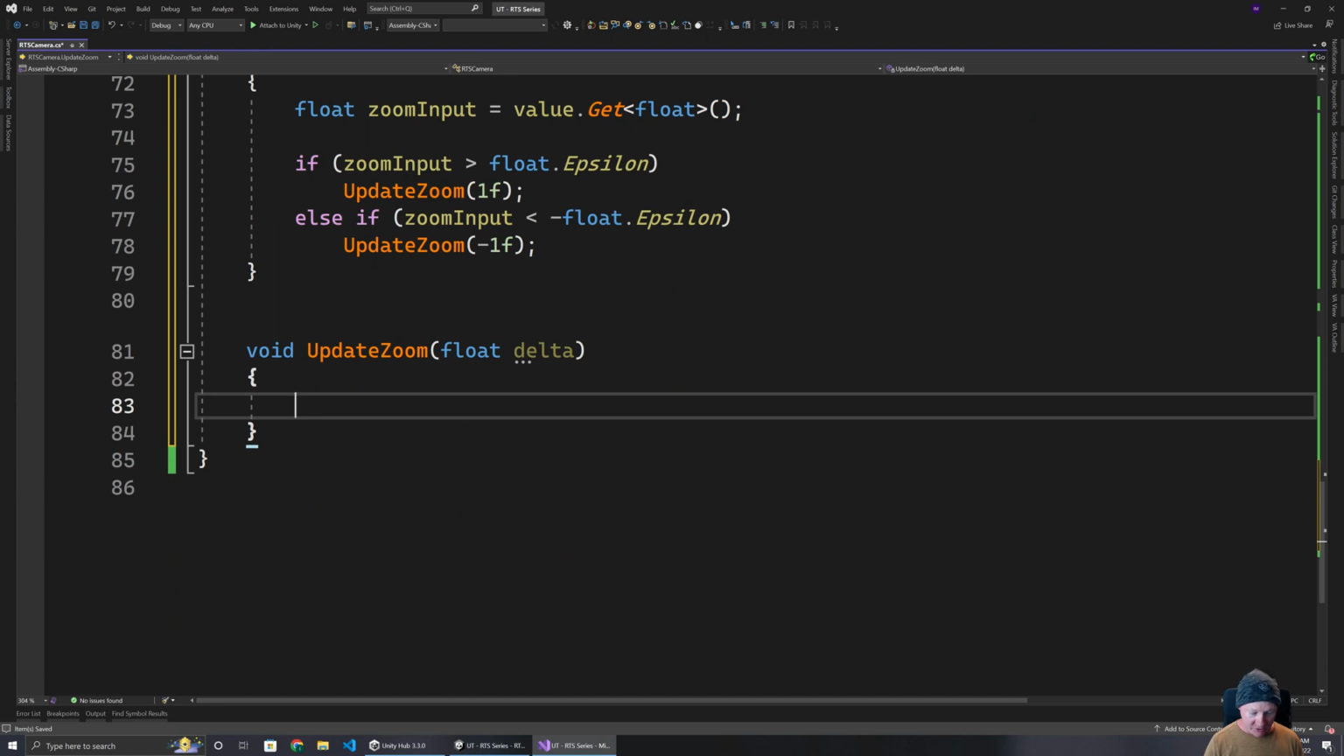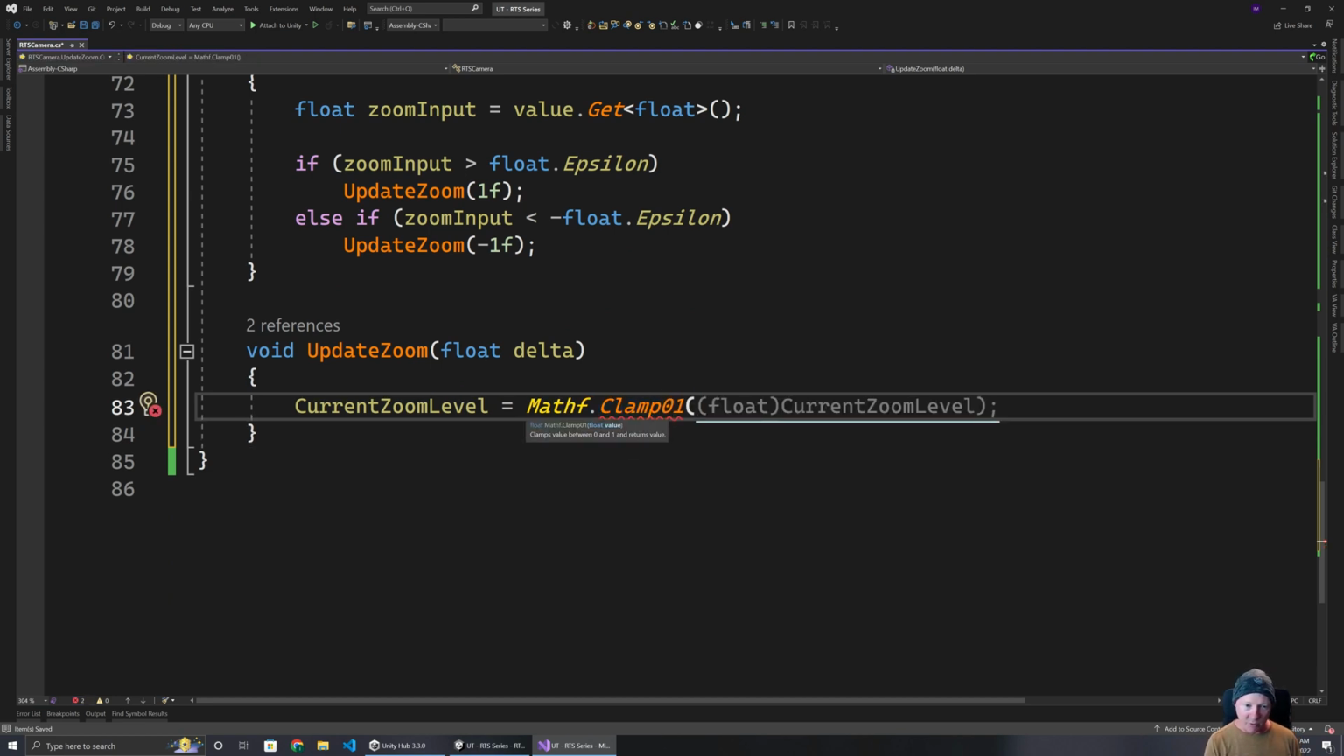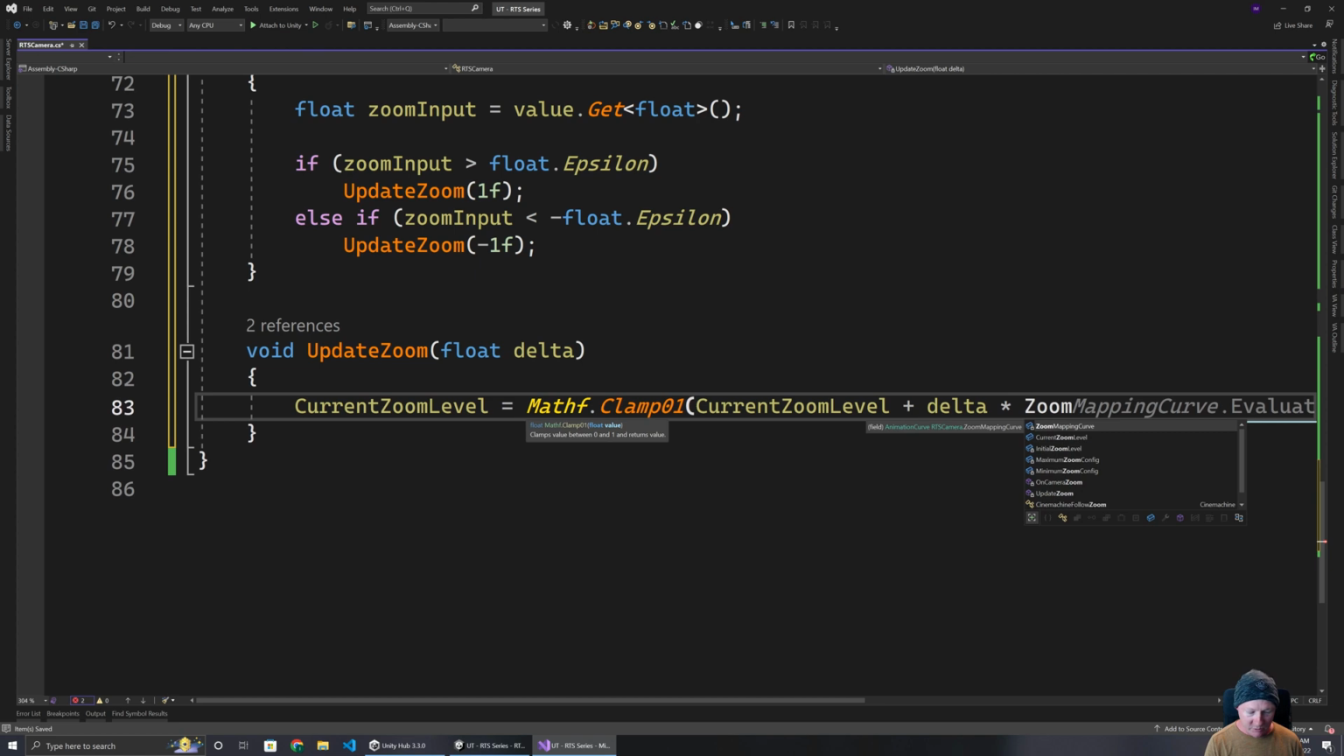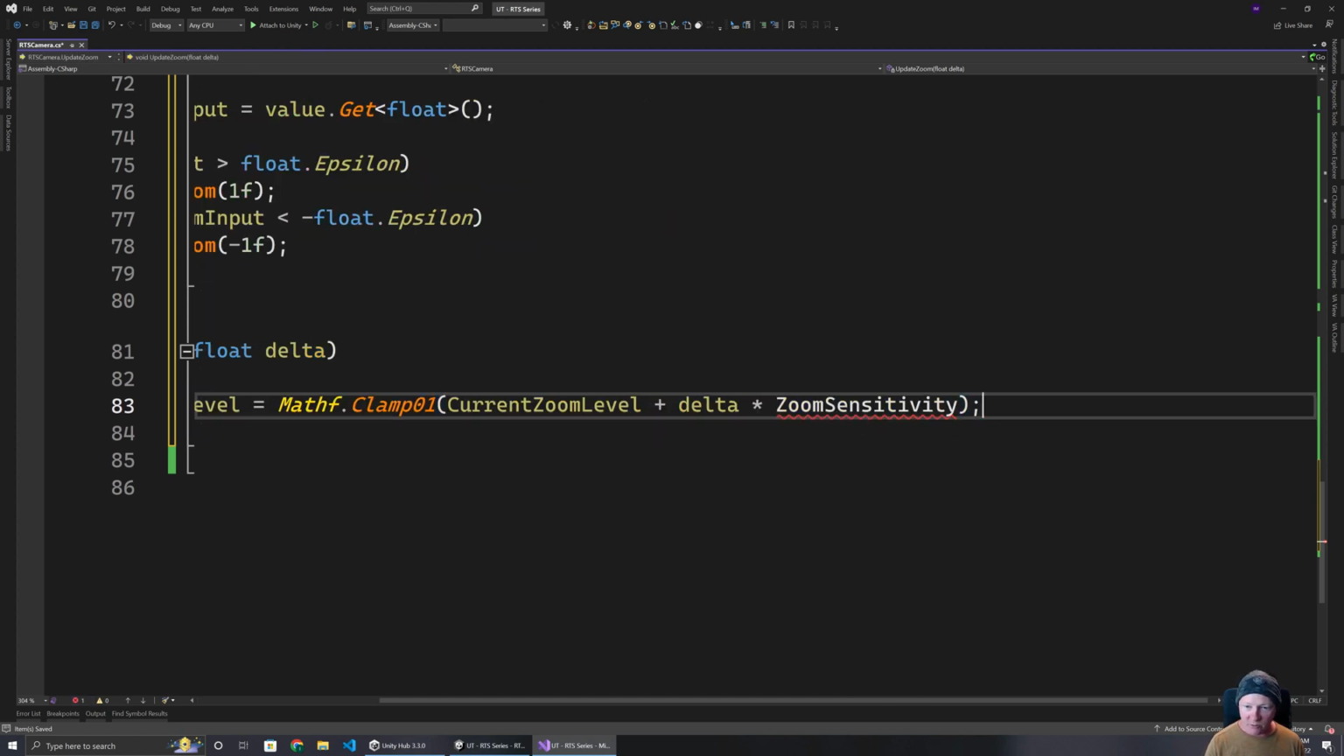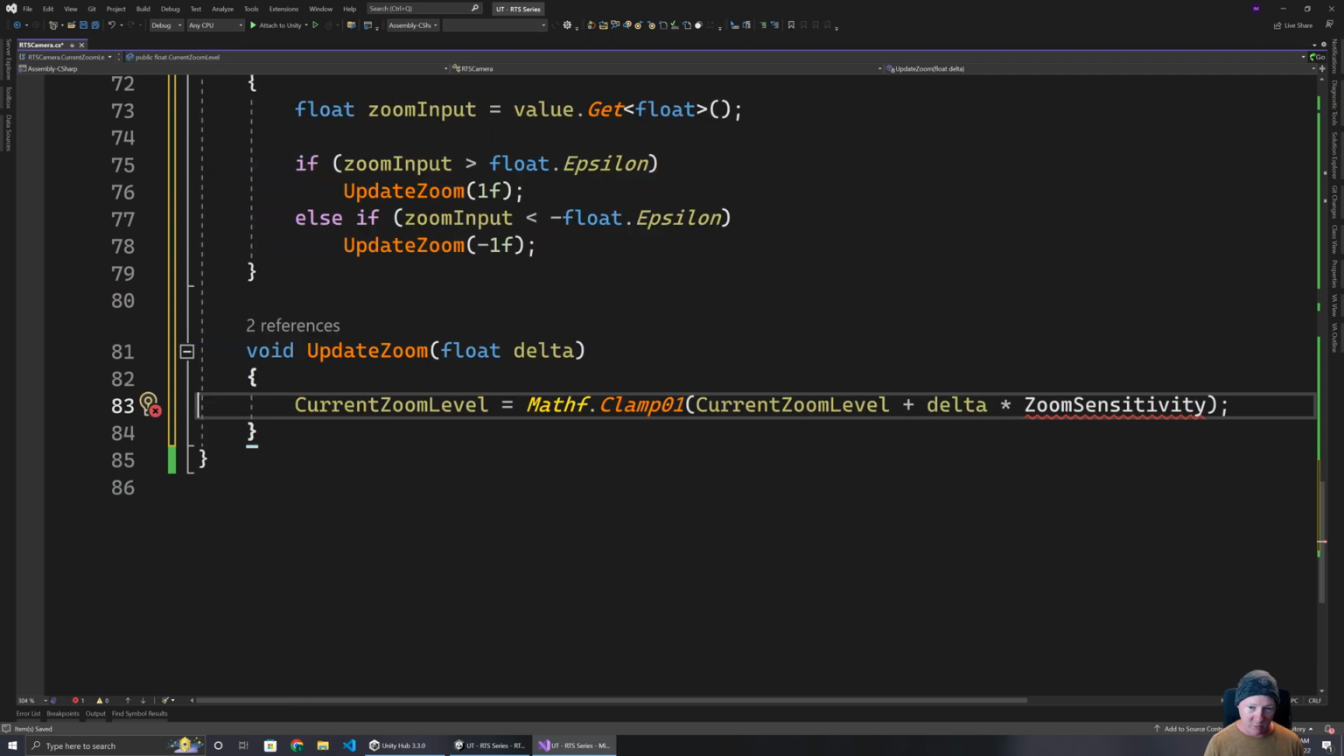And then what that should do is we should have our current zoom level. I want to do a clamp between 0 and 1 so it doesn't change it too much. Current zoom level plus delta. And let's also scale this by a sensitivity. So zoom sensitivity, just so we've got a level of control there with that.